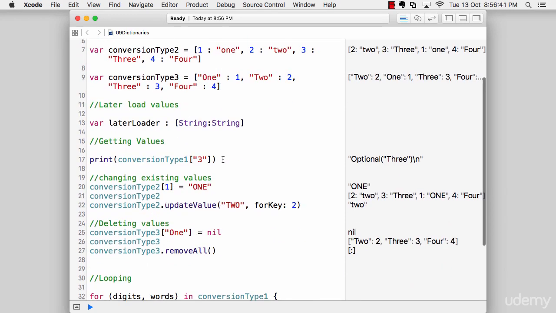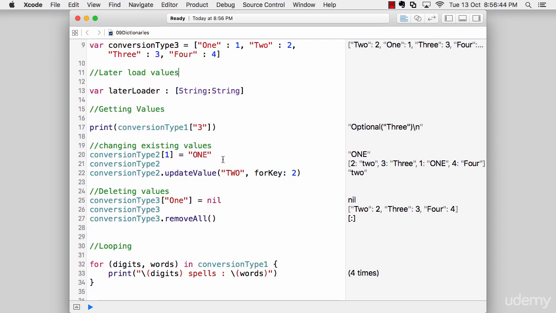So let's say later on you decide that, just like with arrays, you would not like to initialize your dictionary and would like to load the values later on. Yes, you can do that. For example, in line number 13, we have var laterLoader, and just like arrays, you have to define it. For example, we are inferring it as a string and a string. In arrays we had just one value, so we defined one type. Here we have two values separated by a colon, so that is why we define both.